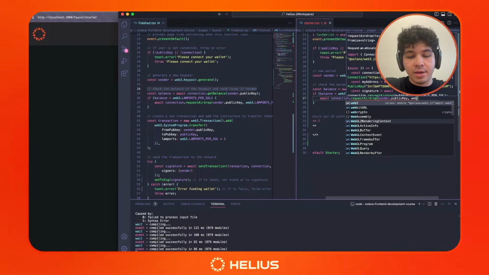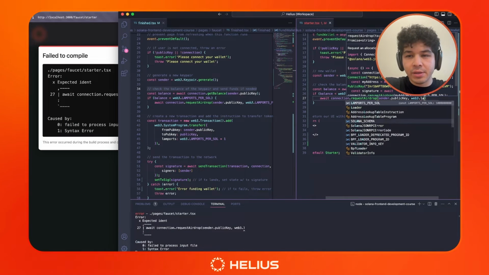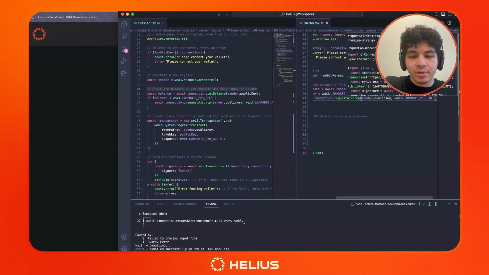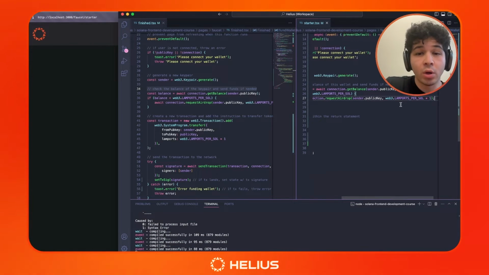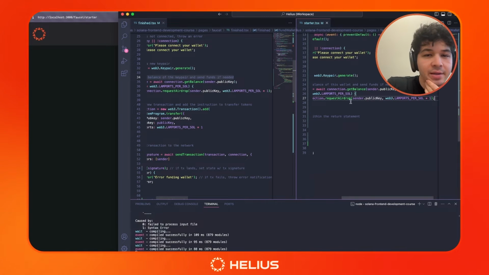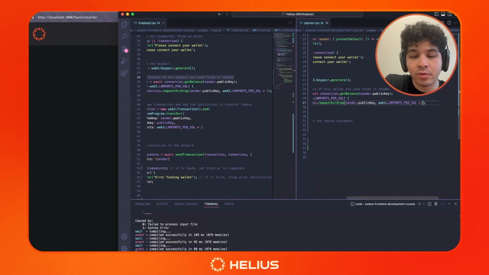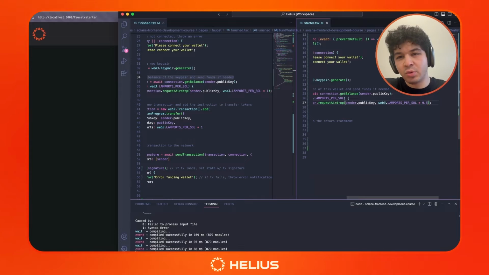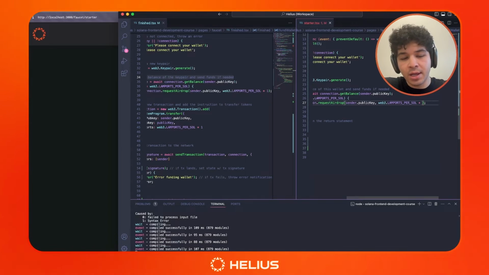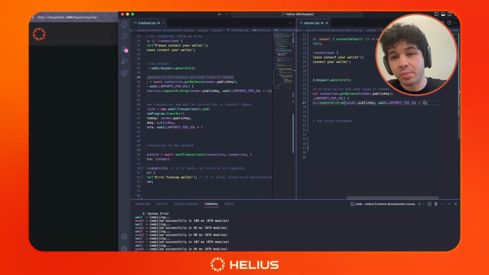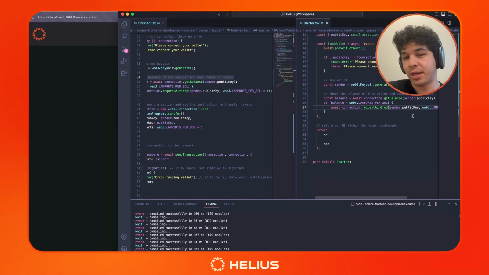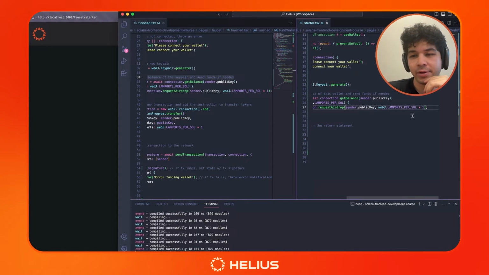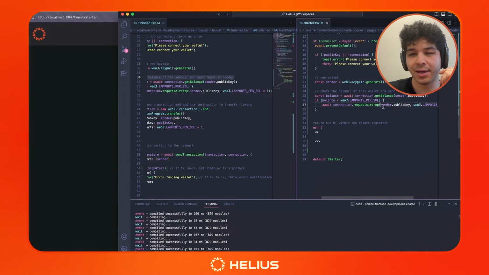And we're going to say Web3 LAMPORTS_PER_SOL times 1. So this is saying we want to deposit 1 SOL token inside this wallet. Now, if we put 0.5, we would be depositing half a SOL token. If we put 2, we'd be depositing 2 SOL tokens. You could put whatever number you want. It really shouldn't make a difference. I'm just going to put 1 for simplicity's sake.